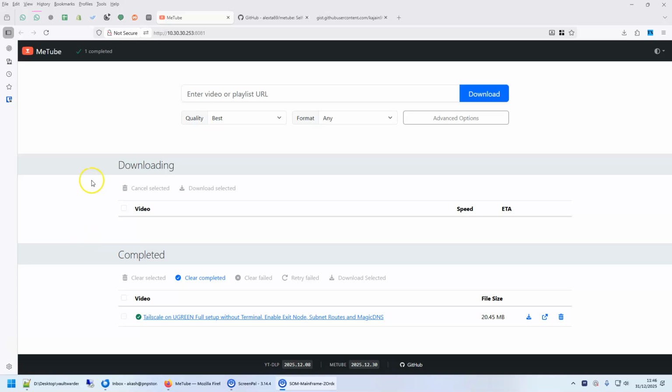With MeTube, you can paste any YouTube video or playlist URL. Click on download, and it will download using YTDLP. Very easy to use. If this is more of a one-time setup, so if you want to just download once, then this works beautifully.